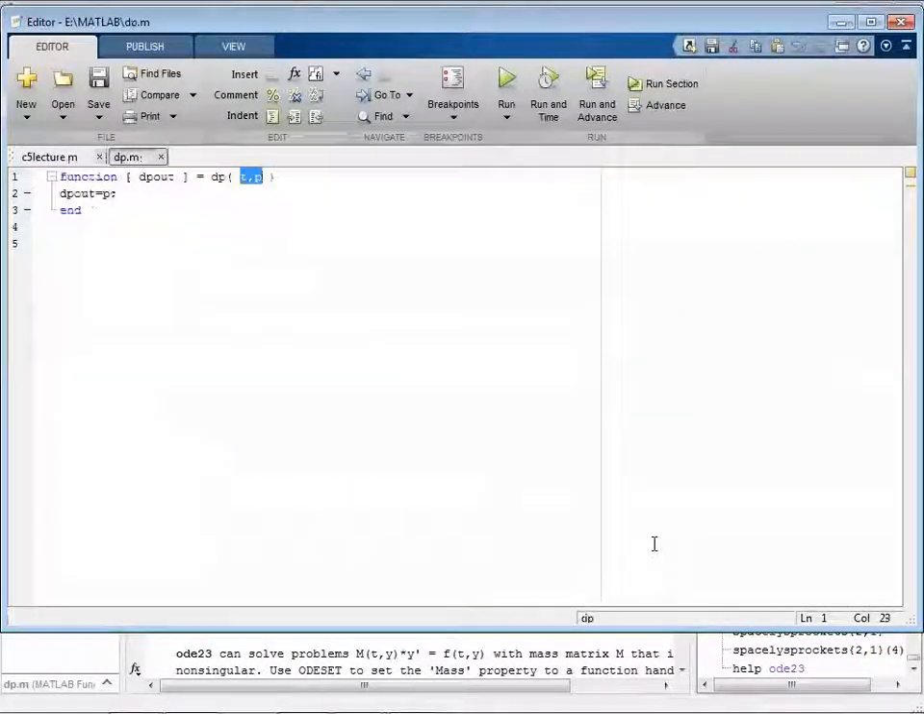Here's what dP looks like. I didn't have to, I just wanted to show it as an example. You can use a handle. P is population, T is time. I mean P for population, T for time. dP is a change in population.